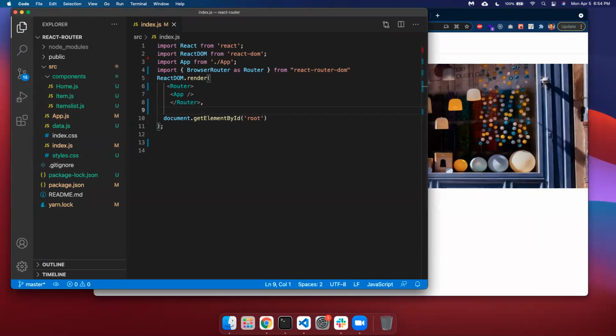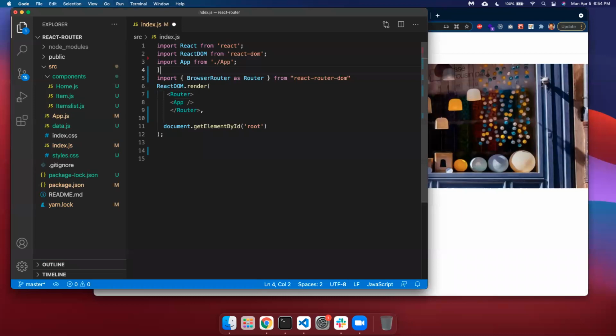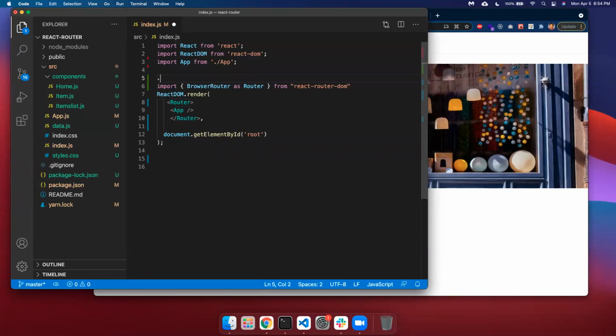From here, we could just use React Router DOM. So that's the first step. We're gonna say, first, put the app.js component inside React Router DOM. Okay, that's the first step to do all this. Otherwise, it will not work.